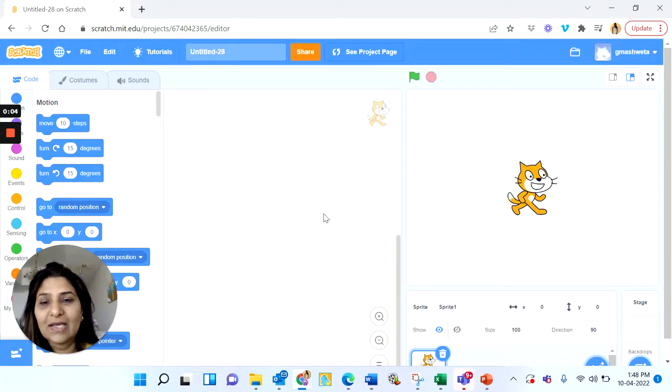Hello students, today we'll be learning to create a new project in Scratch and we'll name the project as Stickman Dance. So we'll be creating a stickman who will be dancing. This is the name of the project at the top.